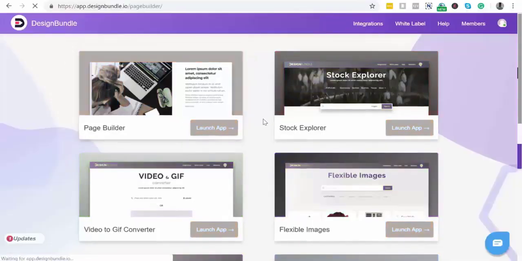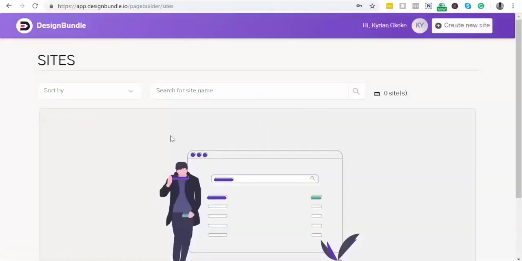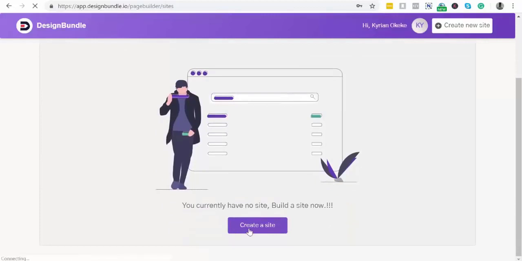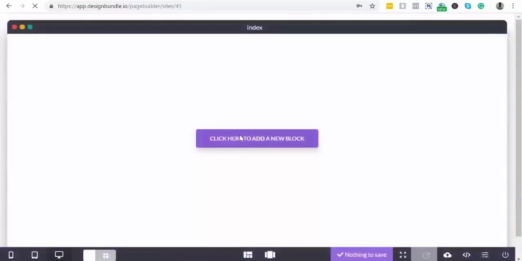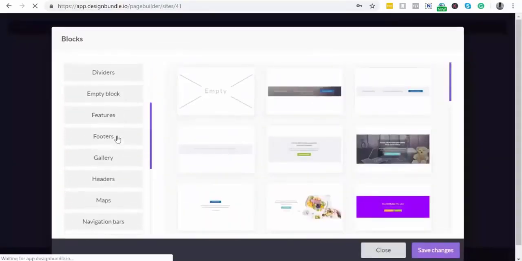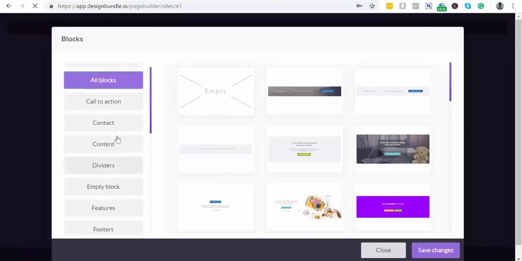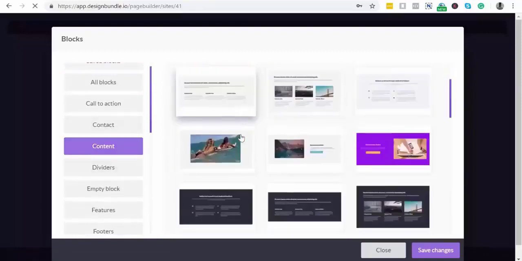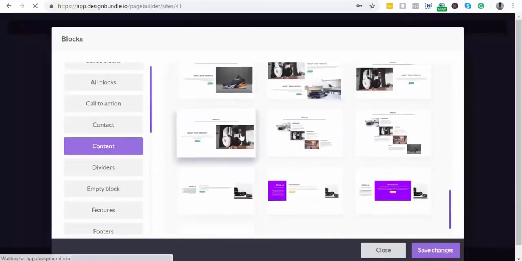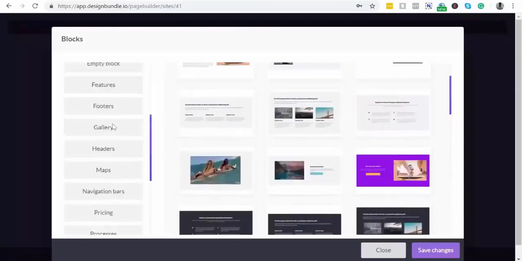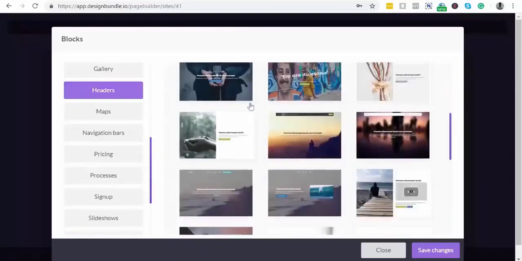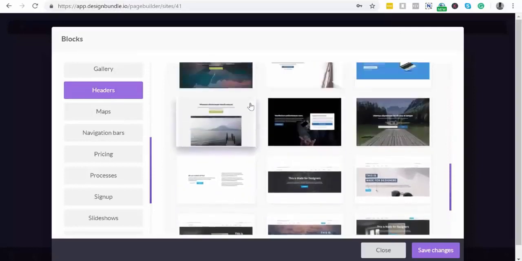Tool number two, Landing Page Builder. With the Landing Page Builder, you can create beautiful websites in minutes by adding pre-made design elements or blocks to the page and edit it. No design or coding skill is required. It works in a drag and drop style, which makes it easy for you to build any page of your choice. Inside the Page Builder tool, you have over 100 block templates you can select and edit at will.